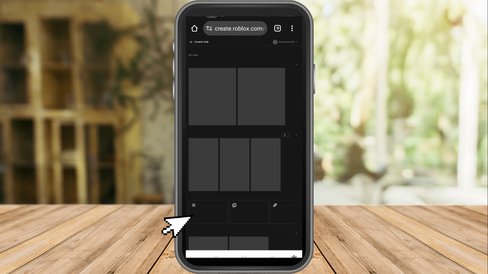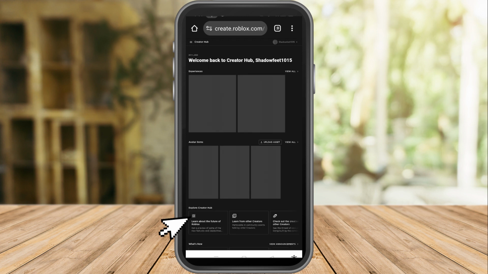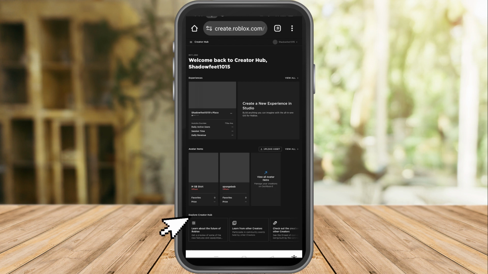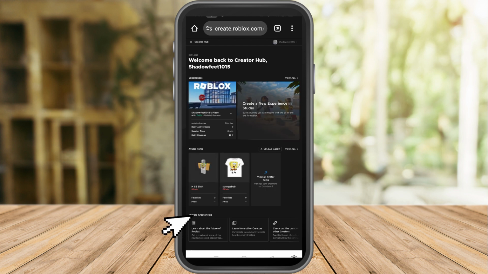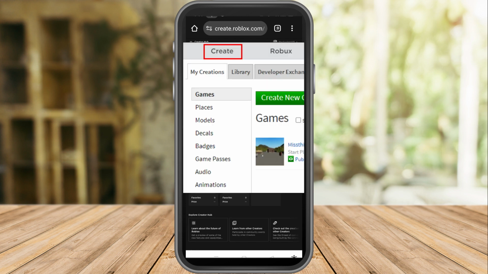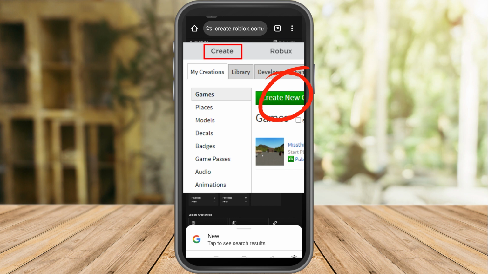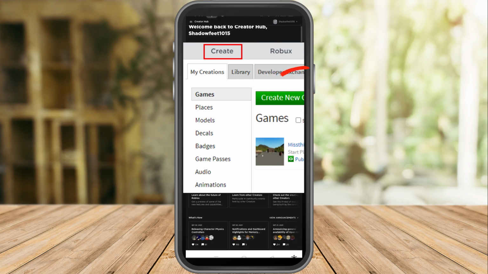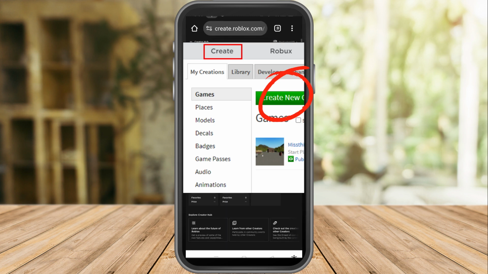Once you get access to your Roblox Studio, all you have to do is simply click create new games. Under create, you can see here create new games. That is also under my creations. All you have to do is simply tap that one and it will take you directly to the area or place where you can create your game.